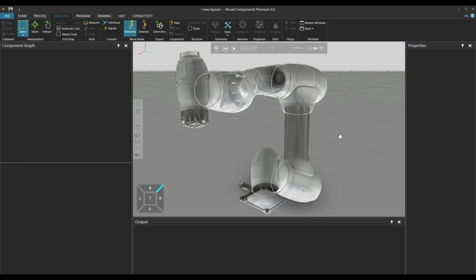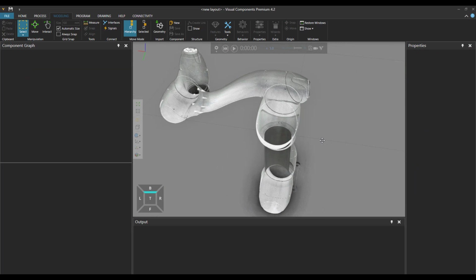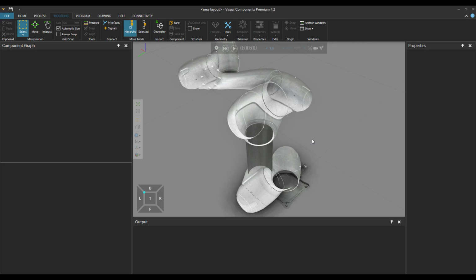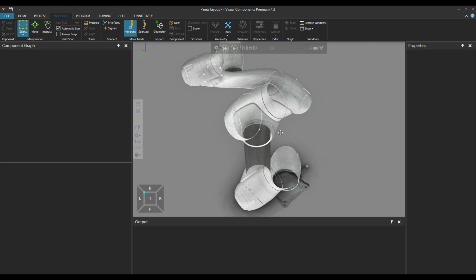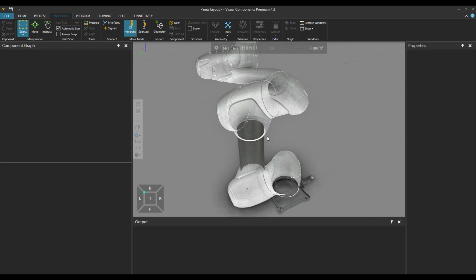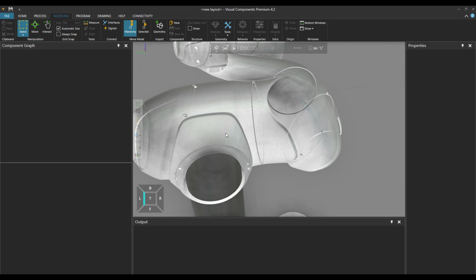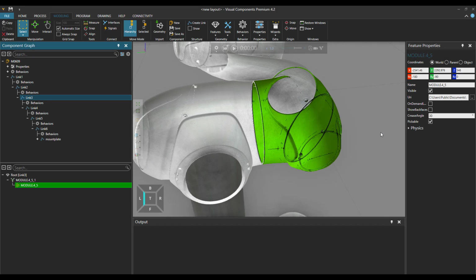You see that the same thing happened with the geometry of this robot. When we turn the backface mode off, we can see that every face is still being rendered, but it's only showing one side of it, meaning that we are able to see through the geometry of this robot. You can see that I can see through the geometry features here.